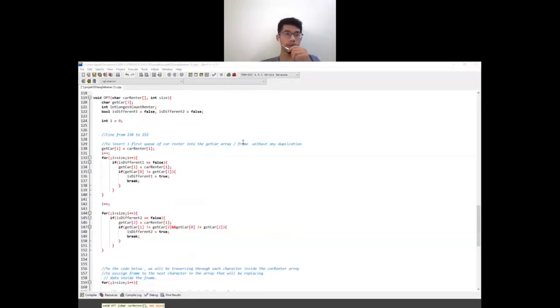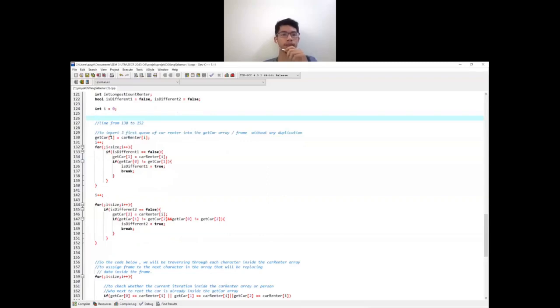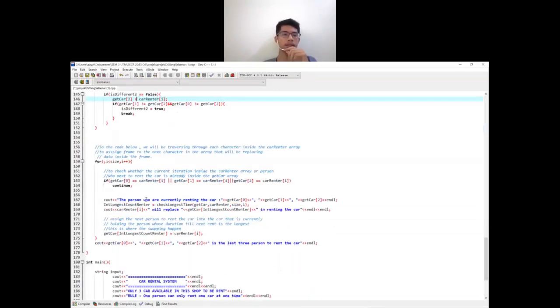Moving on to our OPT function. First we initialize the getCar array. The getCar array represents the frames in OS terms. We have 3 frames because we have only 3 cars inside the shop. From line 130 to 152, we insert the first 3 car renters into the getCar array, or frame, without any duplication, because if we already have data inside frame 0, the same data cannot be in another frame. That's why we do this coding.